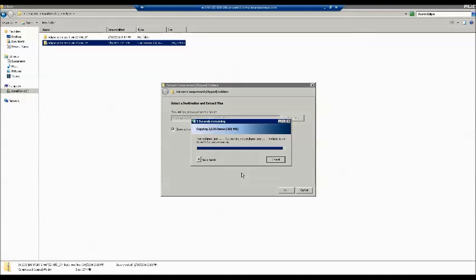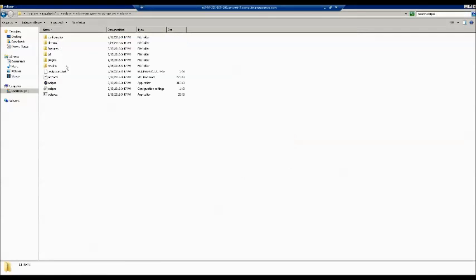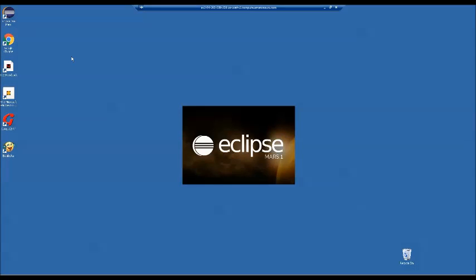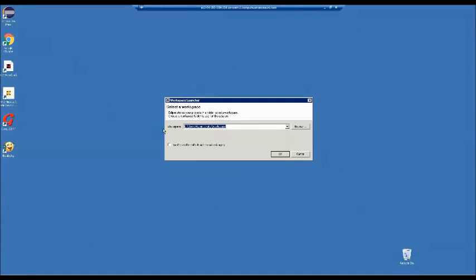The first time you start Eclipse, you'll be asked to select the workspace, just as in previous versions of Eclipse. And I'll use the default, simply named workspace.